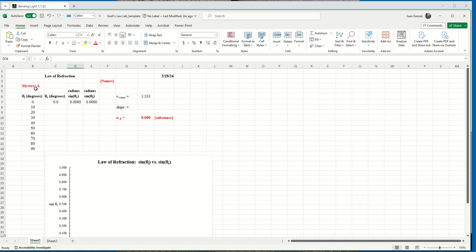In Sheet 1, you're dealing with, in the simulation, what's called Mystery A, and you're going to set medium 1 to be water. Your goal is to determine what the material they call Mystery A is. Notice here, this is your angle of incidence. You're going to start at 0, 10, 20, 30, 40, 50, up to 90, and then record the angle of refraction, theta r, which you get from the simulation.